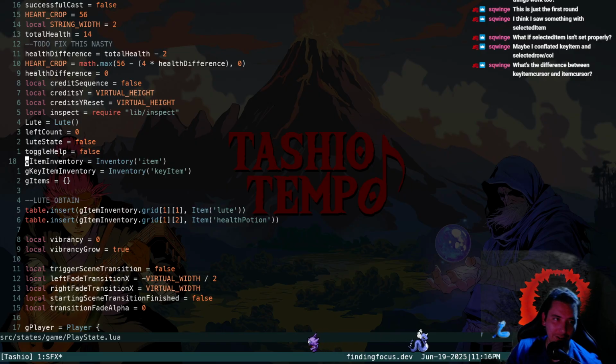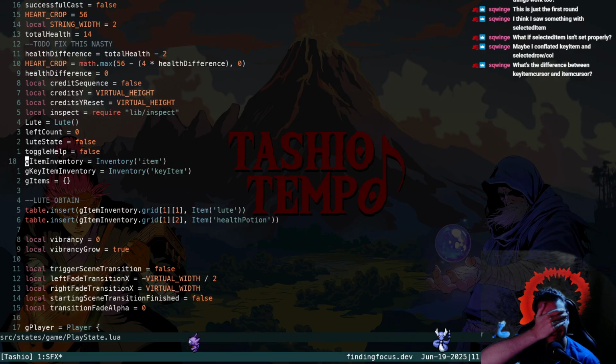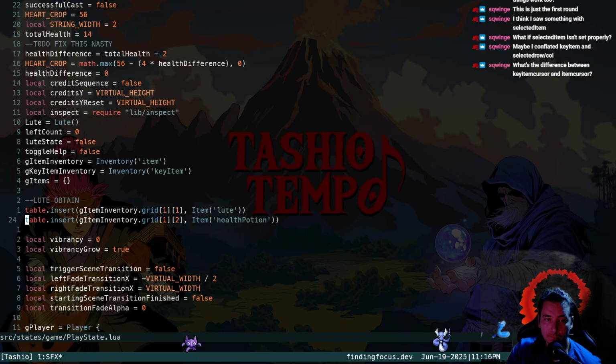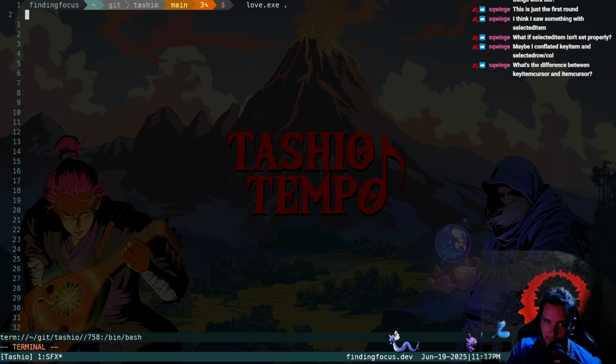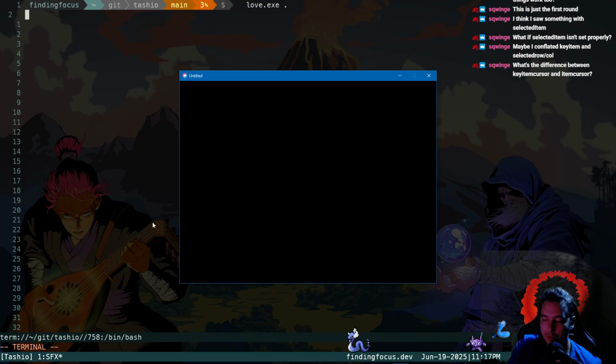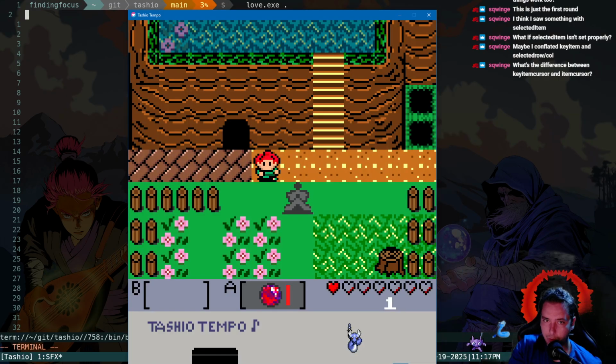I'm legit getting overwhelmed by looking at this code, man. So look, we're putting a loot into the first grid of our item inventory, and we're putting a health potion into the second grid of the first row, but we're just not seeing it. We're able to equip, and the thing is, with a health potion, there isn't anything to equip.